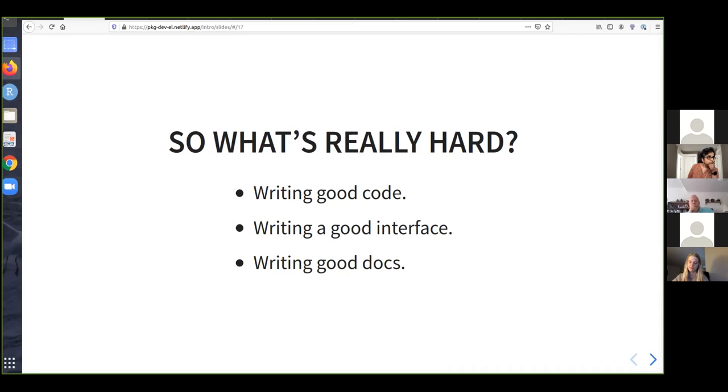Now, that doesn't mean it's impossible. And in the slide deck after the break, I want to show a few tips on how we can learn how to improve our skills in these different aspects of a package.